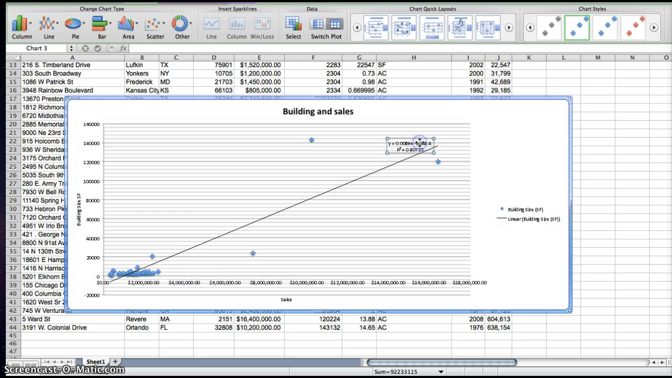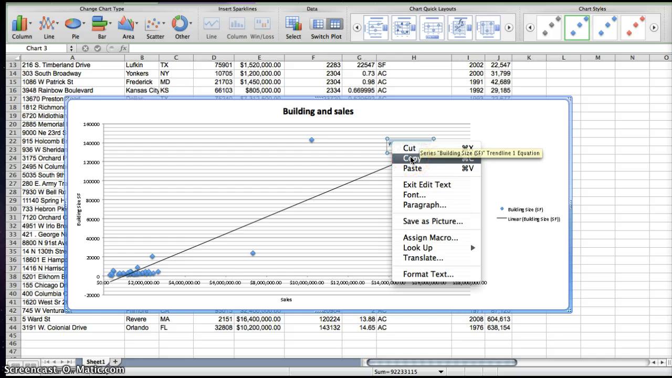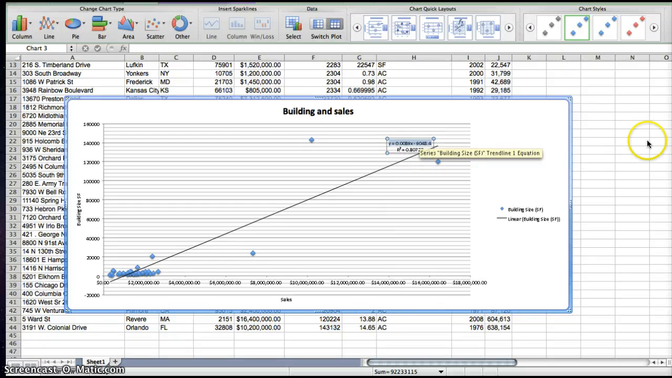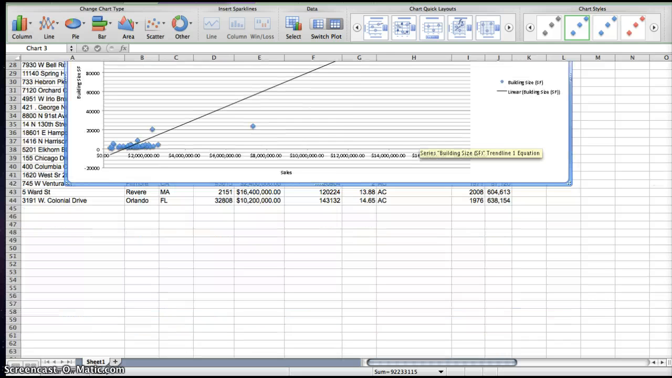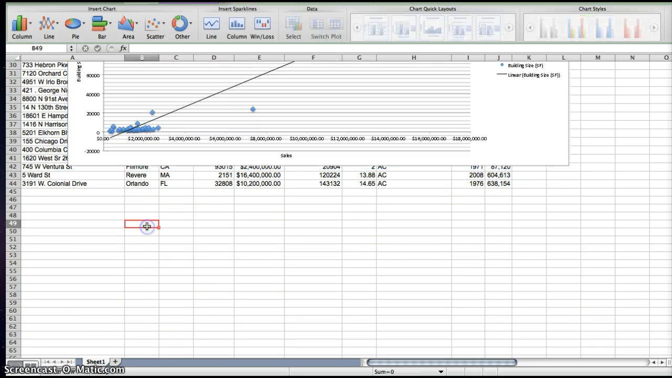So what we're going to do now is we're going to put our formula to use. So what we'll be doing is using the formula to see, based upon the cost of a building, how much square footage we'll be getting. So we'll put the formula here.